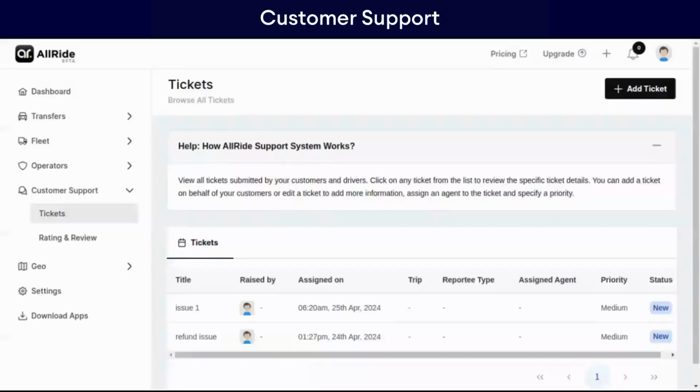Welcome to our customer support module. Here, you can efficiently manage customer queries and issues. Let's explore the details displayed for each ticket. Title. This identifies the main issue or topic of the ticket, serving as a quick reference. Raised by indicates the person or entity who reported the ticket, providing a point of contact.